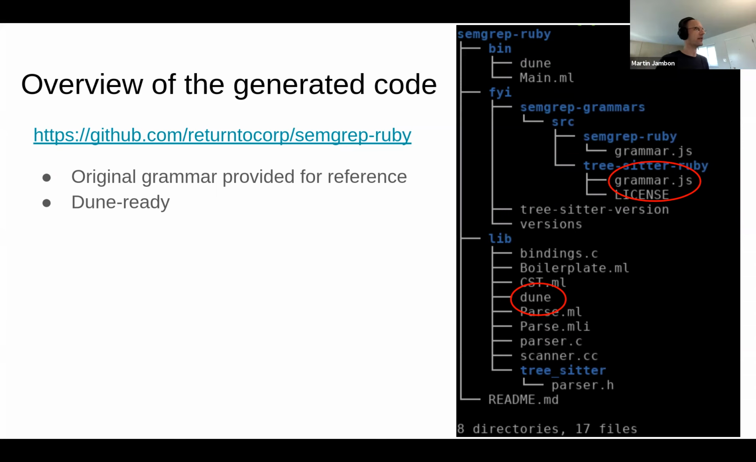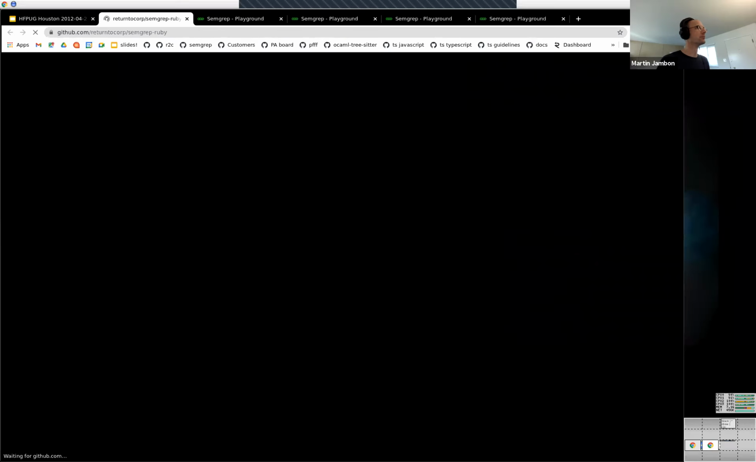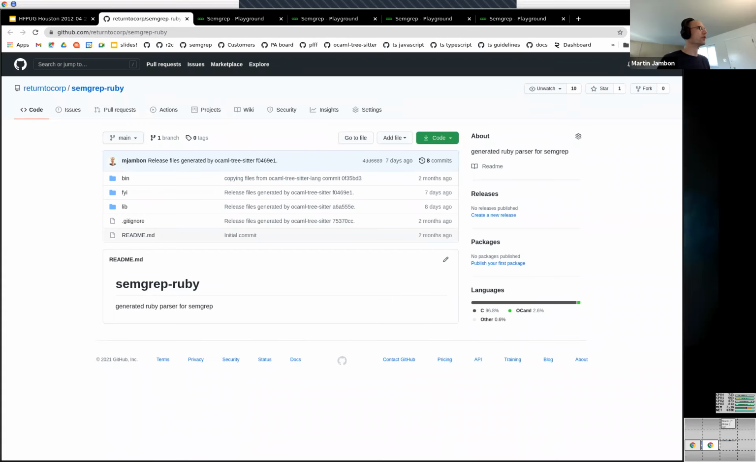Thank you to the Dune people for the great tooling. It works really well, and that makes it easy for us and for users of OCaml. Let me show you a bit of the generated code. Okay, so this is for Ruby. We generate one Git repository for each language, because it's convenient. We like to work on languages independently.